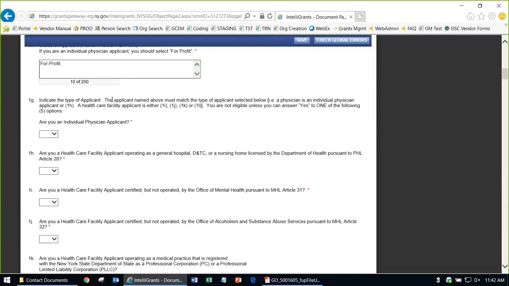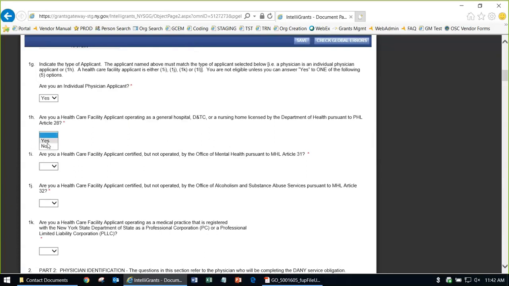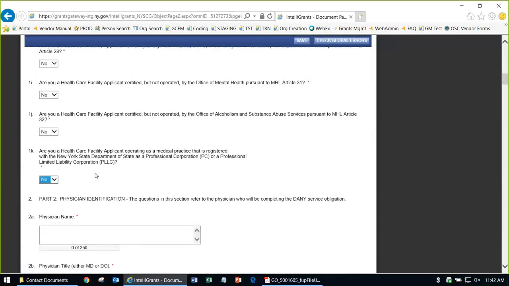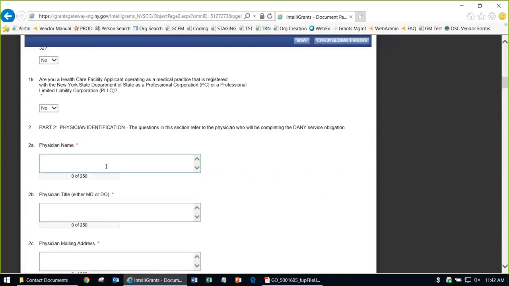The applicant named above must match the type of applicant selected below. If your physician is an individual physician applicant or 1H, a healthcare facility is either a 1I, 1J, 1K, or 1L, you are not eligible unless you can answer yes to only one of these. There would be no reason why you'd be more than one. So to make it easy for me, yes, I'm an individual physician, which means no, I'm not a healthcare facility. I'm not this, I'm not that. But if you are working at a facility that's applying on behalf of somebody, you need to answer these as applicable.